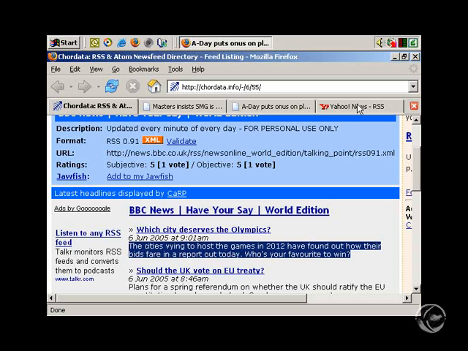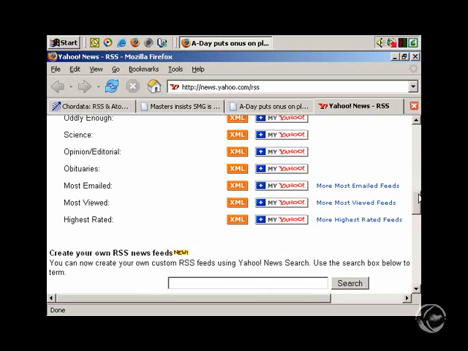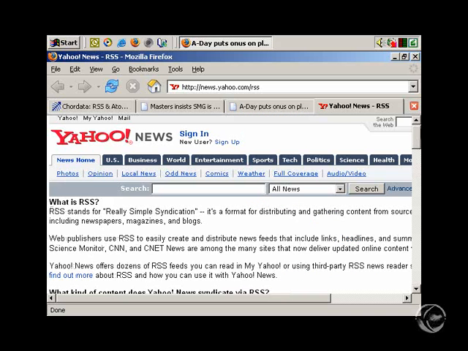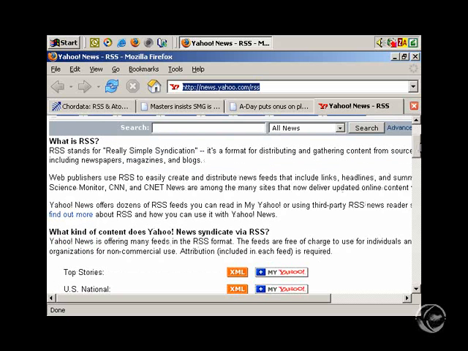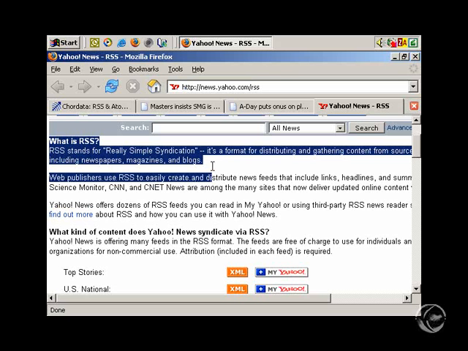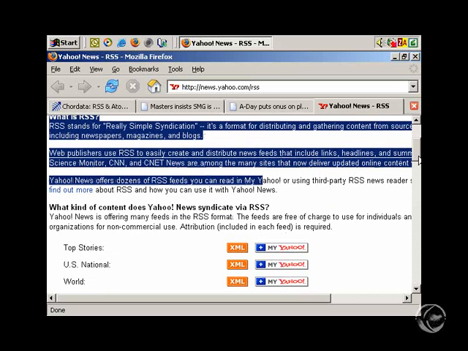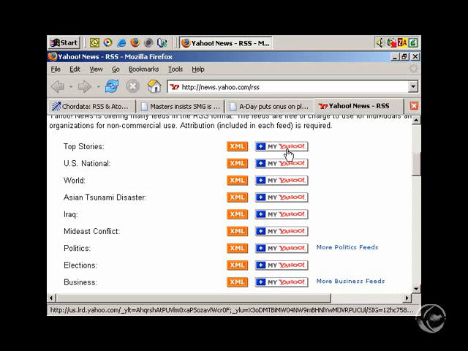And in this tab here, I have a page open at Yahoo that lists a number, if not all, of their news feeds via RSS. As you can see, news.yahoo.com/RSS. And it has a description, then lists a number of their feeds.